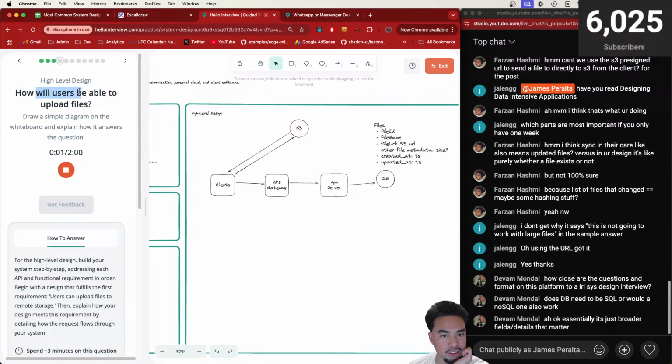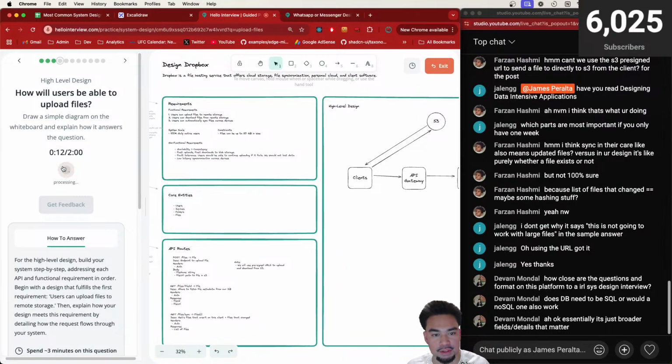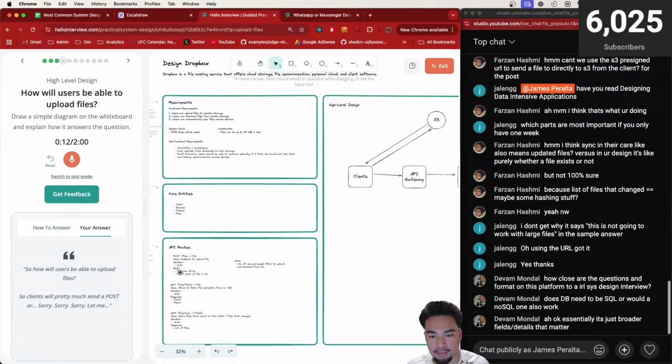So how will users be able to upload files? So clients will pretty much send a post, or... Sorry. Let me repeat this.